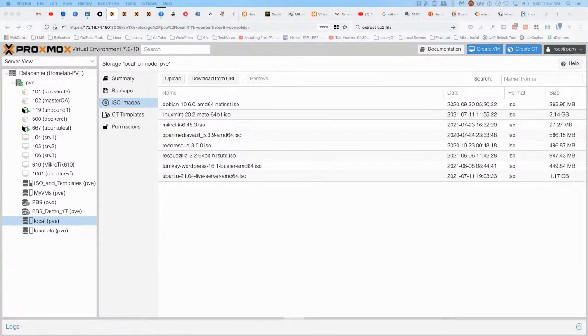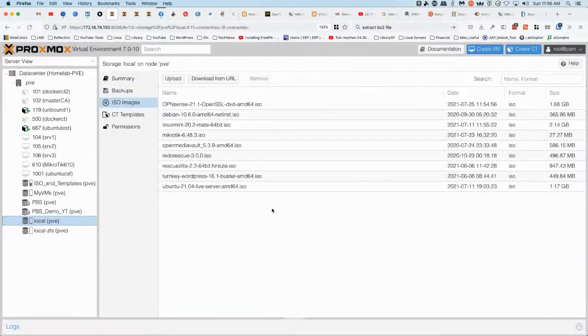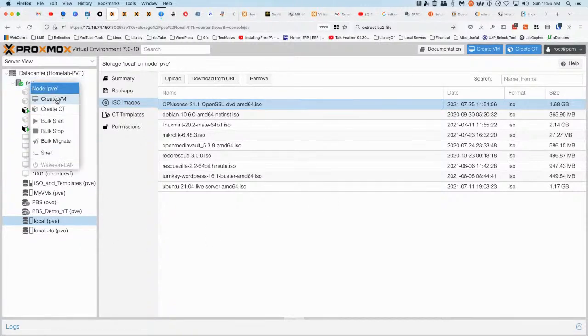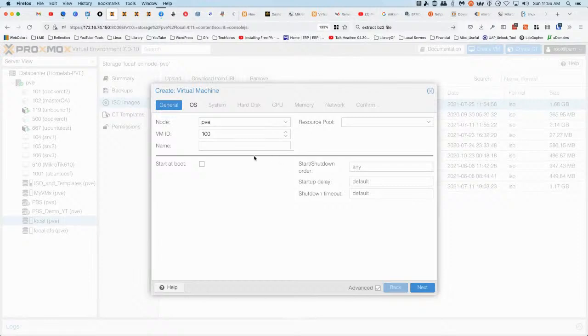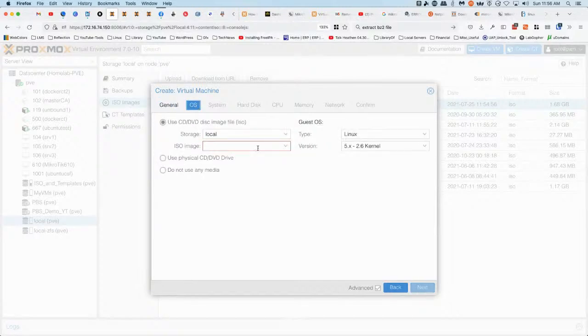Alright, we've got our OPNsense. We should have our OPNsense uploaded. There we go, OPNsense right there on top. Okay, so we're going to create a new VM, OPNsense. We are going to select our ISO image.